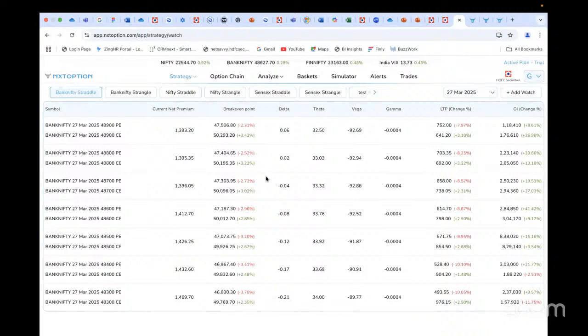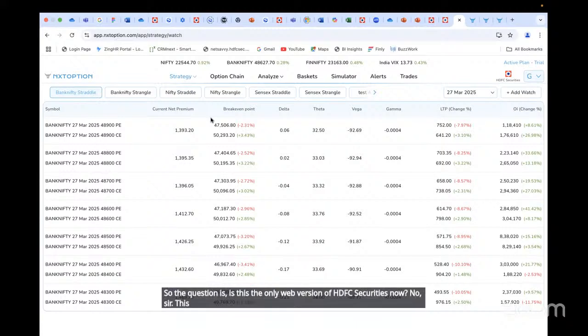Okay. So there is one more question that is flickering on my screen. The question is: is this the only web version of HDFC Securities now? No, sir. This is an integrated platform, and this is an extra platform that we are providing for InvestRight users.